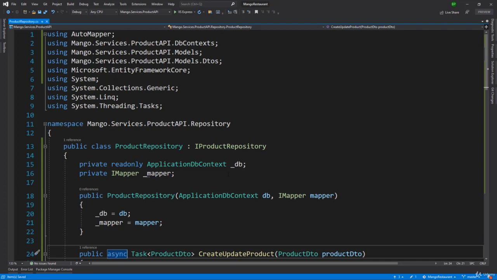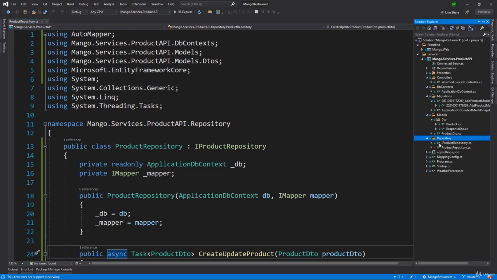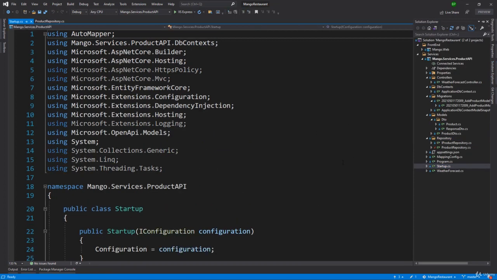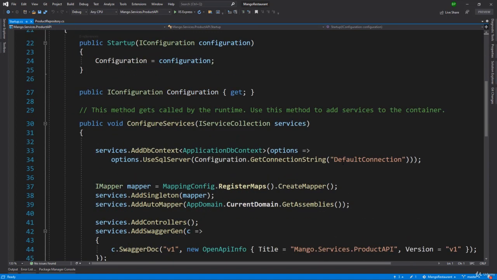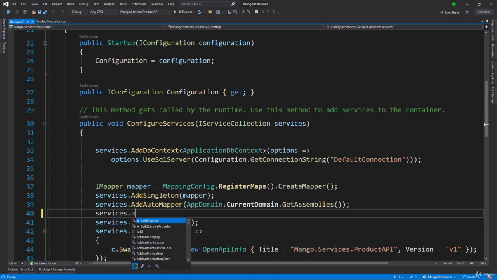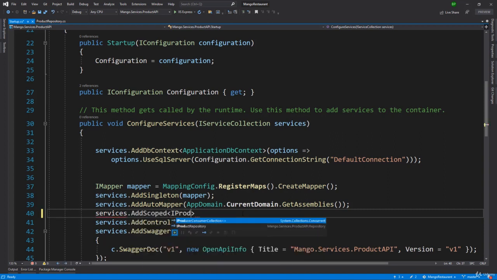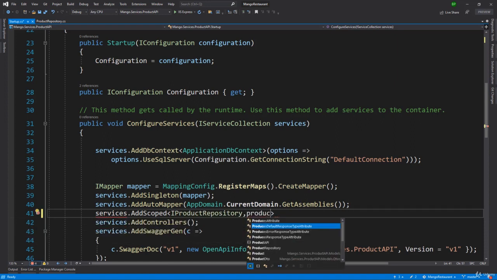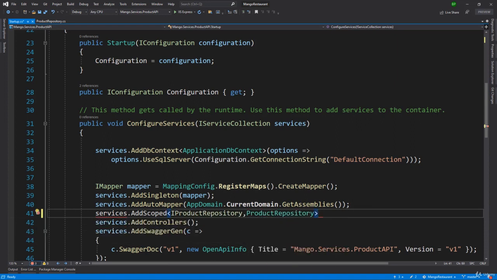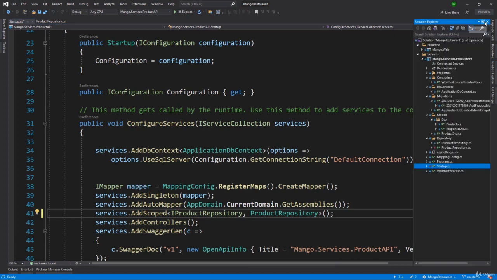Before we start using that, we have to add that to our dependency injection. We'll do that inside the Startup class file. So right here in our services, we will add scoped lifetime, IProductRepository, and the implementation is inside ProductRepository. So perfect, our repository has been configured.